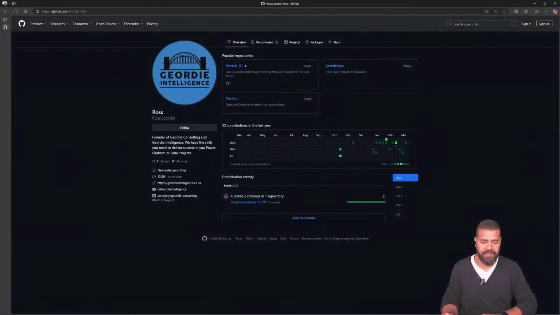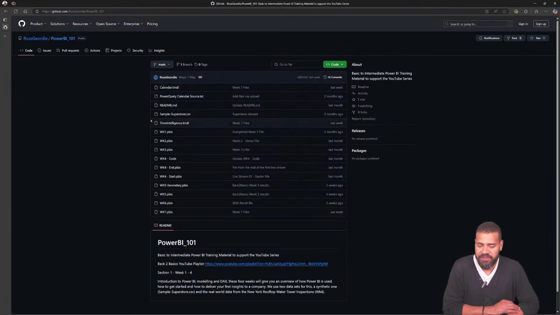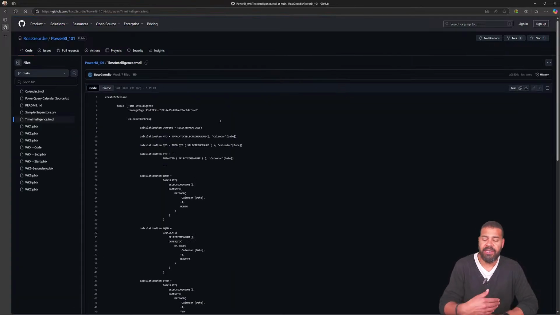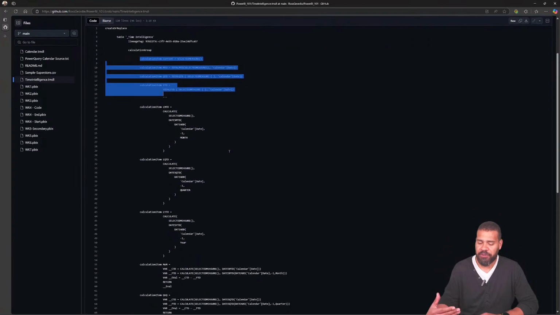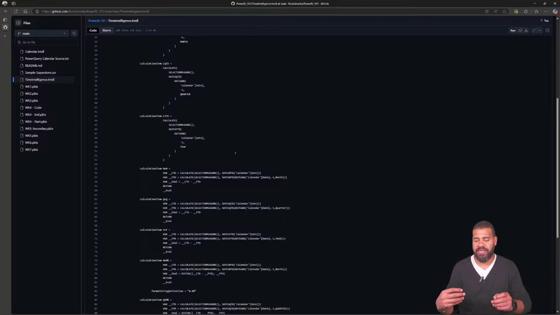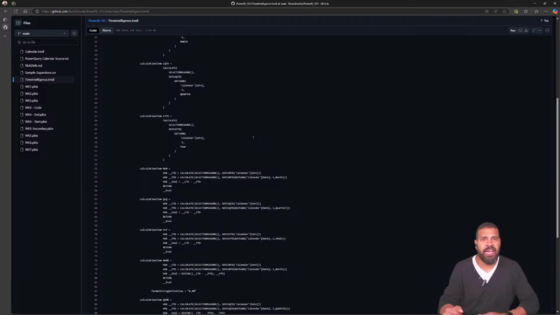Okay, in our GitHub, in our Power BI 101, you can see we've got some TMDL scripts. So our time intelligence TMDL, which you could download and use, you can see we've got the core ones that we had there, but we've also gone a lot further and put in some quarter over quarter, month over month, those kind of things. So you can copy all those, put them in, execute them, and it'll build and it'll work for you.